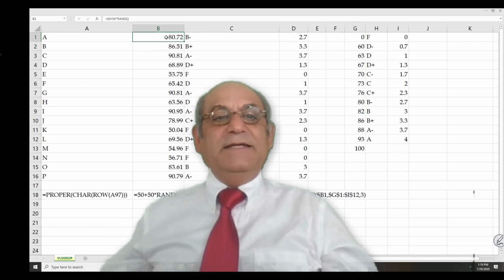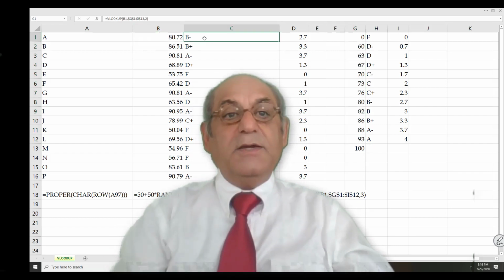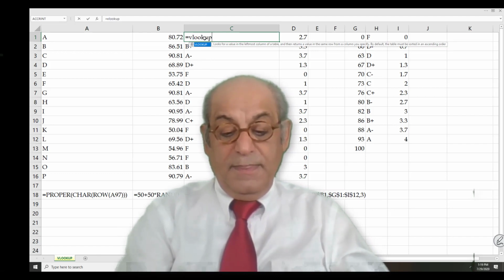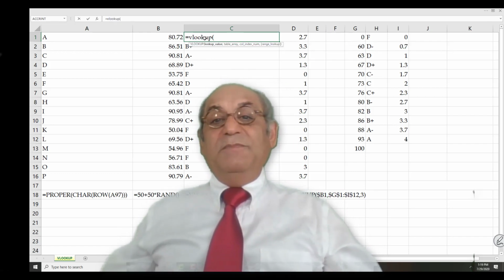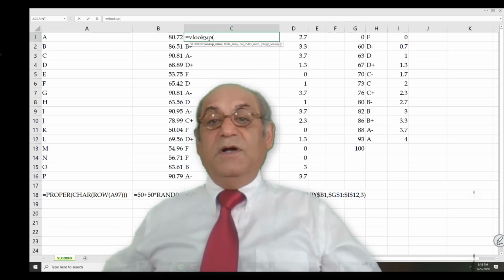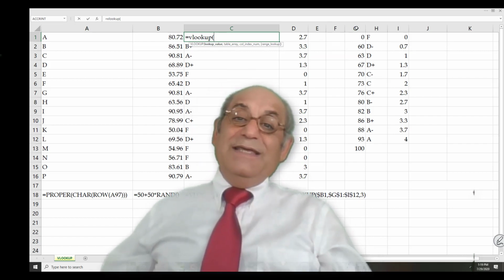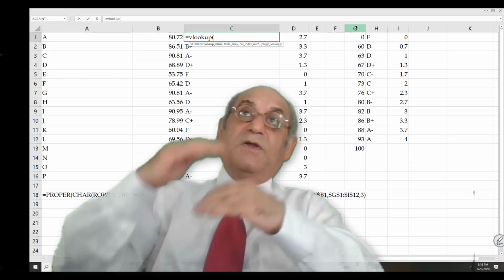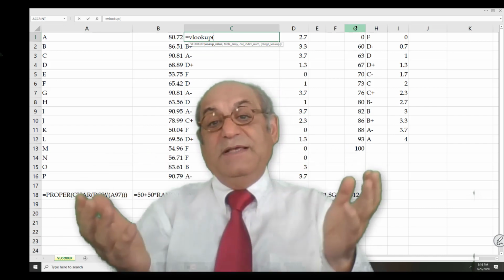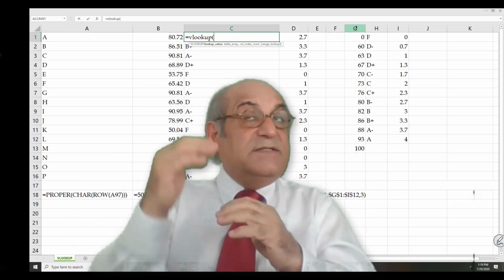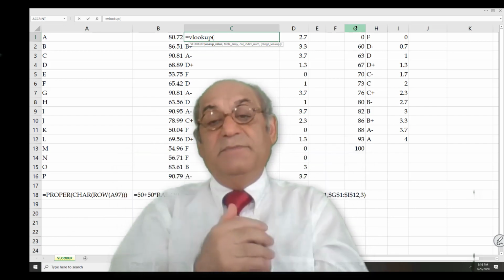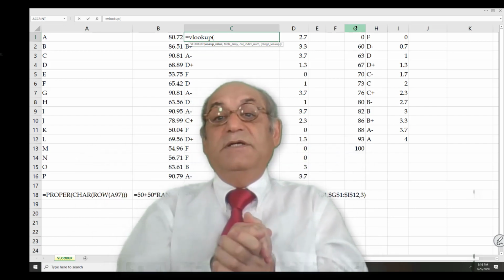I have this grade equal to VLOOKUP. The only thing we should remember is this table, the table of 2 columns or 3 columns. If we are looking for ranges, if ranges also have a meaning, for example, a student who has got 68, it is between 67 and 70, and it has a meaning. The grade is D plus.